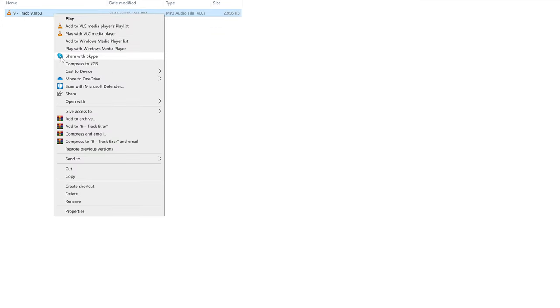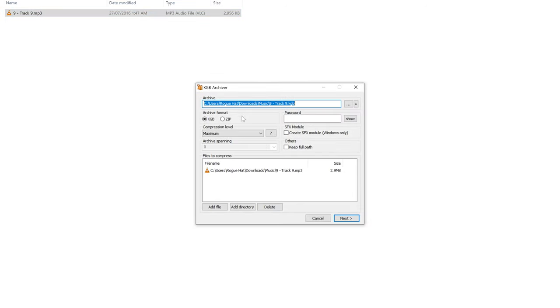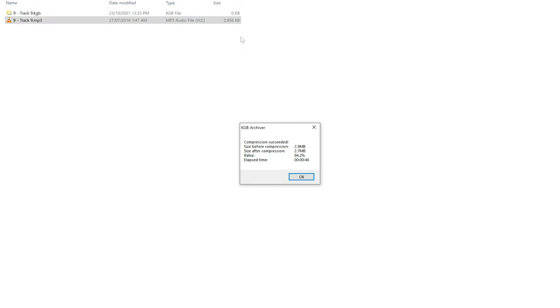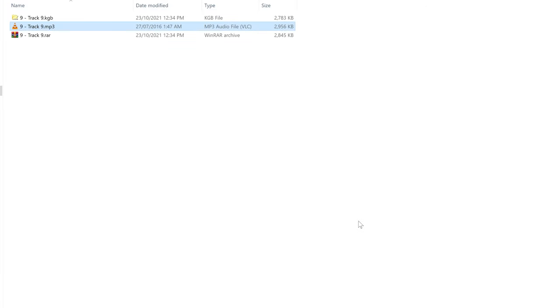Let's move on to the second file, which is an audio track. Compressing it with KGB took about 48 seconds and it compressed the whole thing into 2.7 megabytes, while WinRAR again takes way less time but takes relatively more space. So, our findings are consistent for a subject size of 2. These files had high compression ratios, that's why we couldn't compress them that much.